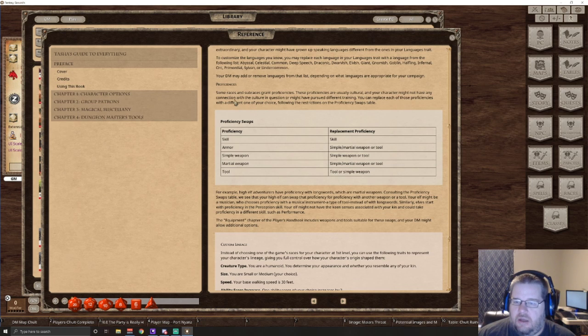Proficiencies. Some races and sub-races grant proficiencies. These are usually cultural. Your character might not have a connection to the culture, and you can replace these. Oh, okay. I didn't know they were doing this. Or maybe I did. I think I did. So if they get a proficiency in a skill from race, you can instead swap it for another skill, just straight across the board. So if you get survival, you can just take medicine.